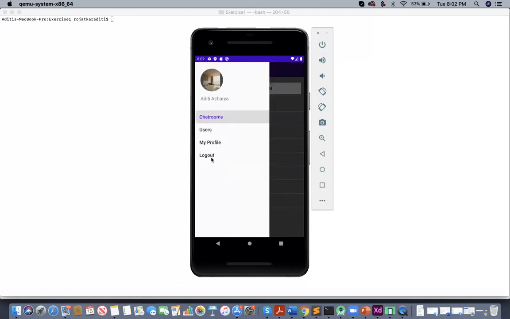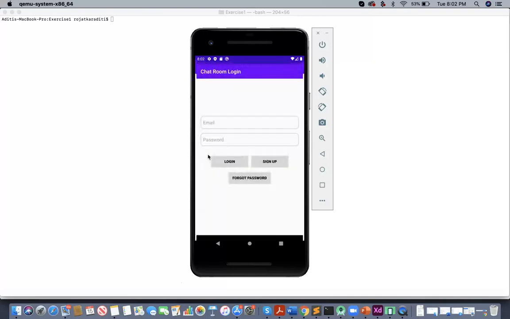And finally, we have the logout feature, which is just going to log the user out of the system, and the user is going to land back onto the login page. So that is for our chat room application.